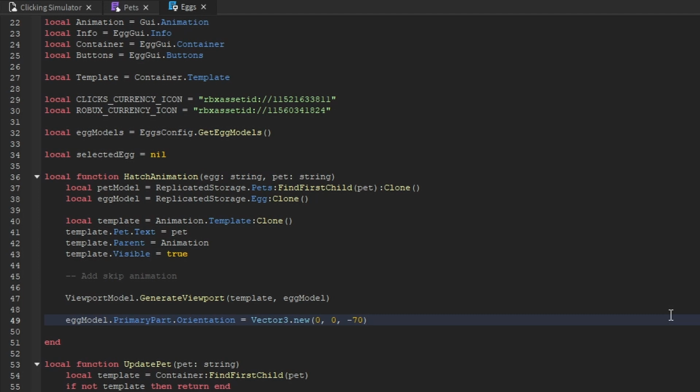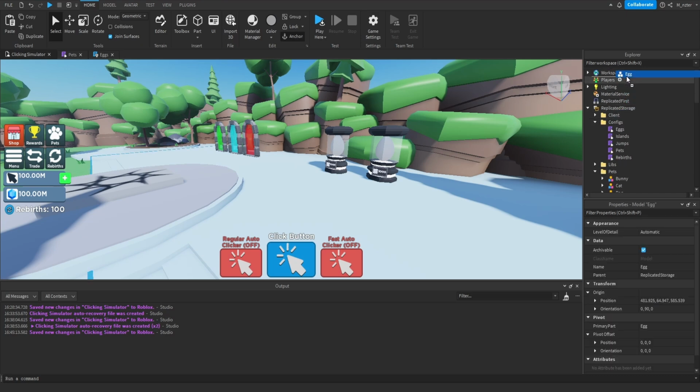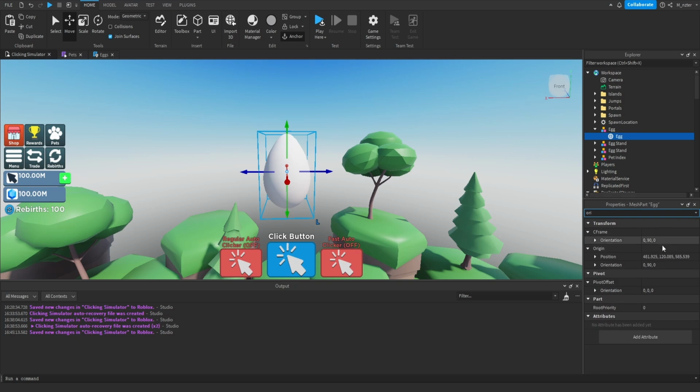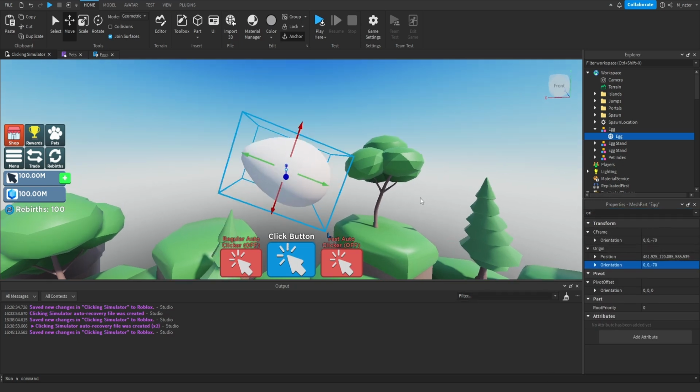Why we're setting the egg's orientation is because we're tilting it in one specific direction, and then when we do our animation, we're going to rock it back to the other direction, and then it's going to reverse and continue doing that. So for instance, if we go into our replicated storage, we grab this egg model, and then we move it up a little bit so that we can actually see it. Let's go ahead and modify the orientation. If we then set the orientation to 0, 0, -70, we can see that this is tilted to the left side.